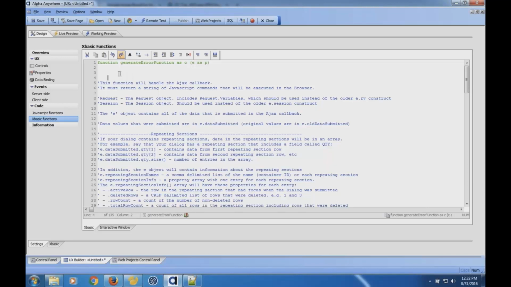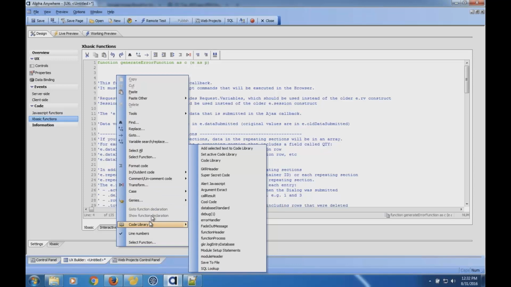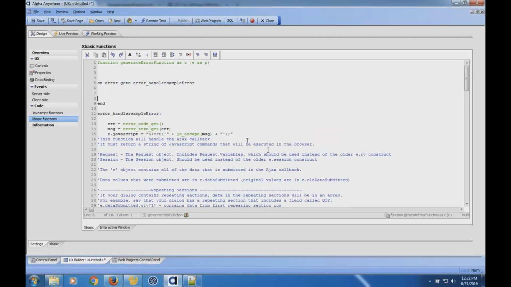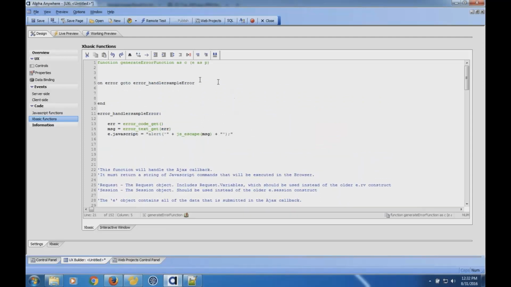What I usually use is something called the onError. I'm using my handy-dandy code library where I've already got my error handling, and I'm going to call this sample error. Let me walk you through it. In any of your XBasic scripts, you can put a command that says on error go to and then a tag. In this case, it's called error handler sample error.